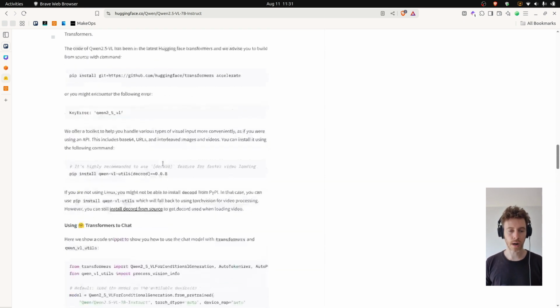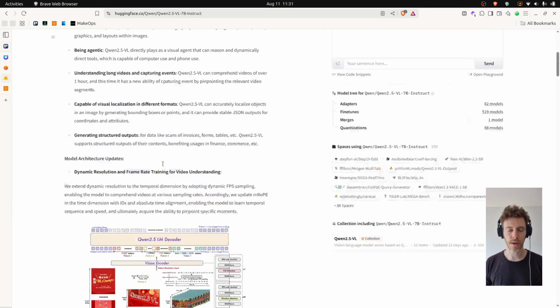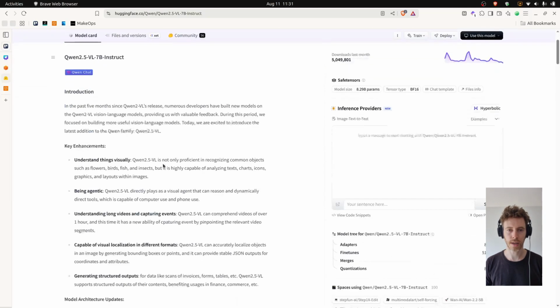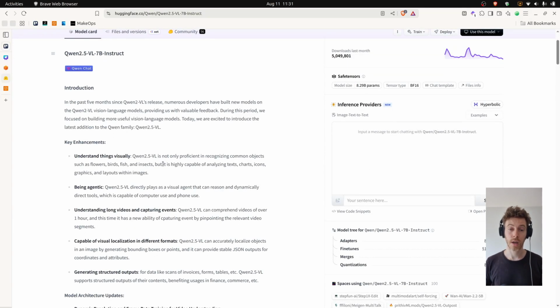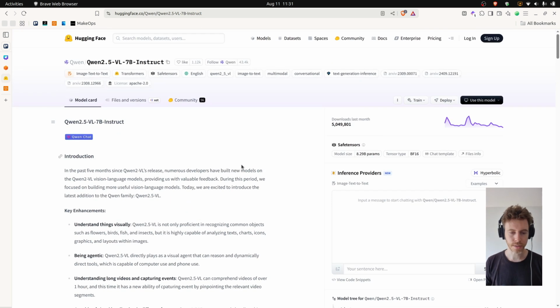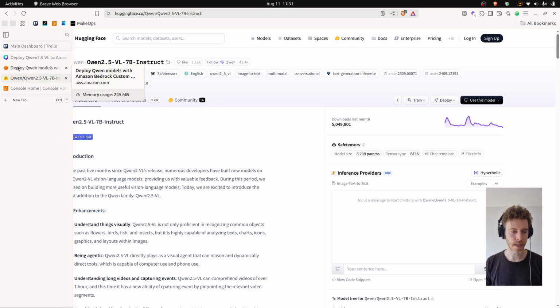For our prompting at the end, when we write the Python script, we're going to do a simple prompt where we give it an image and we ask it what is in the image, and it's going to return exactly what is in the image. All right, so this is what we're going to deploy. Let's head over to the AWS console.